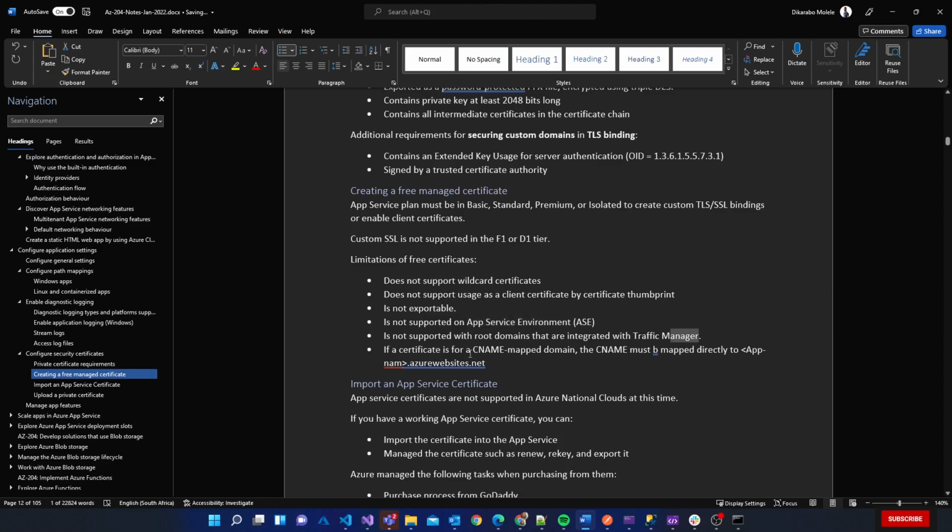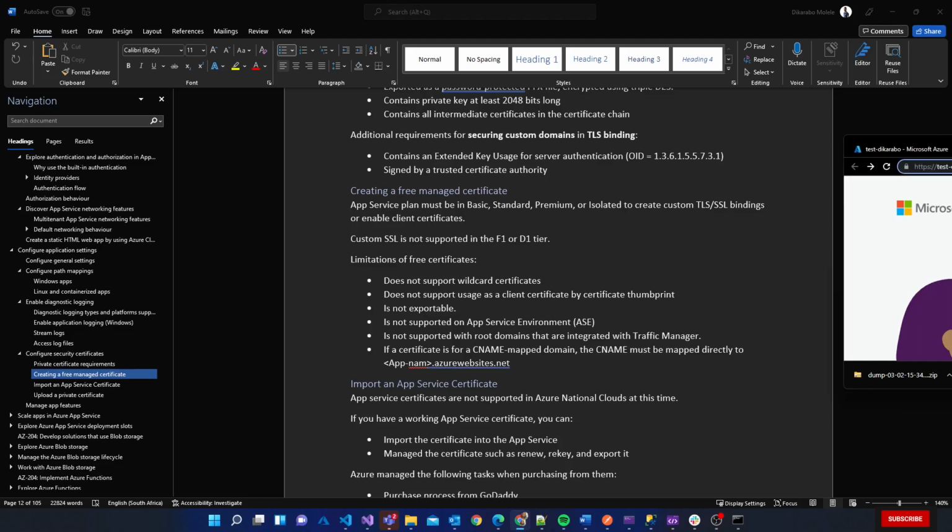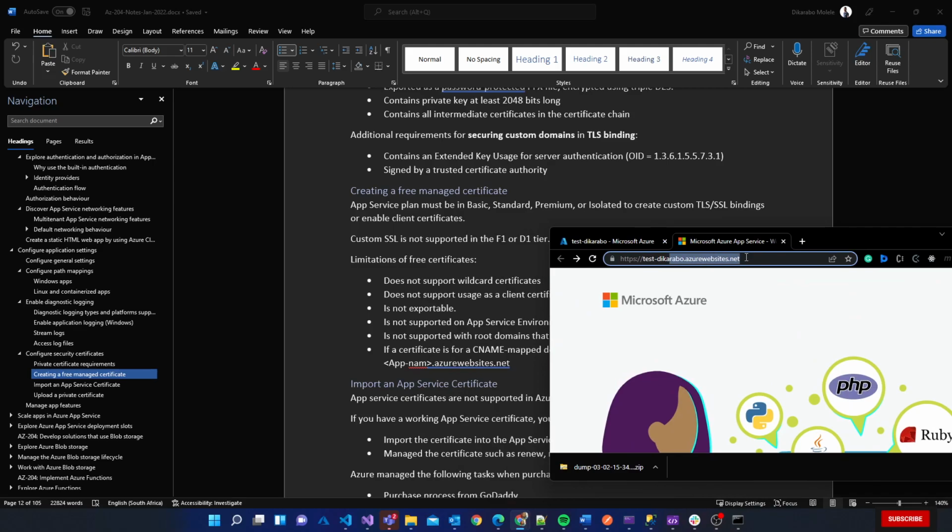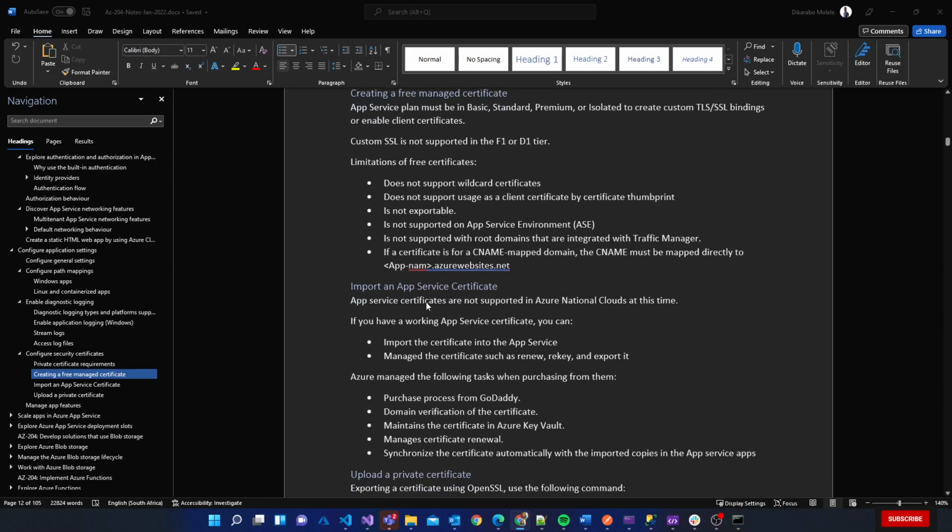If the certificate is for a CNAME mapped domain, the CNAME must be mapped directly to the app name. So appname.azurewebsites.net, which is the URL we were accessing previously, if you remember well. So this URL here must be mapped to the certificate.